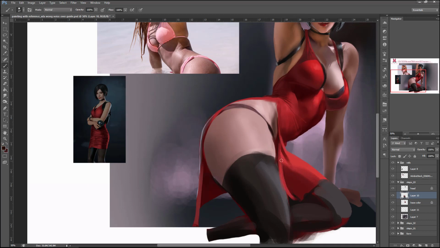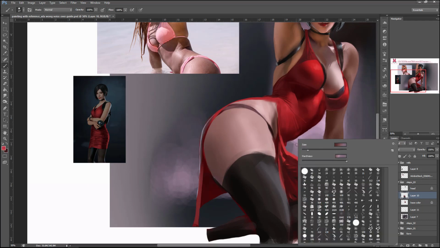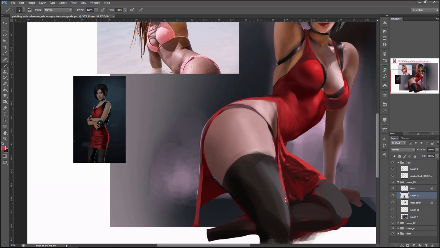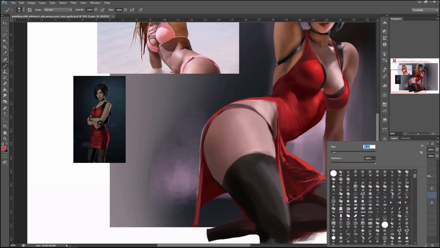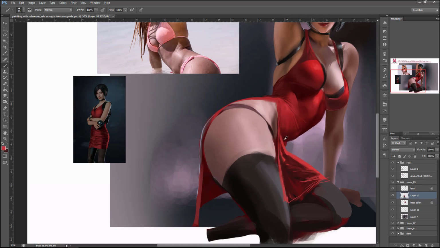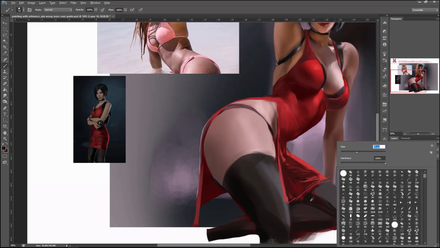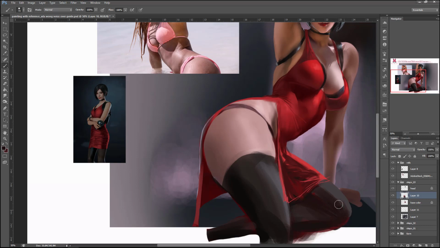Let me just redo this skirt right here. I am kind of painting the skirt in a way that drapes according to her pose a bit. But this might be a bit tricky, especially if you're not used to this, but definitely try to look for a reference that closest matches what you have in mind.